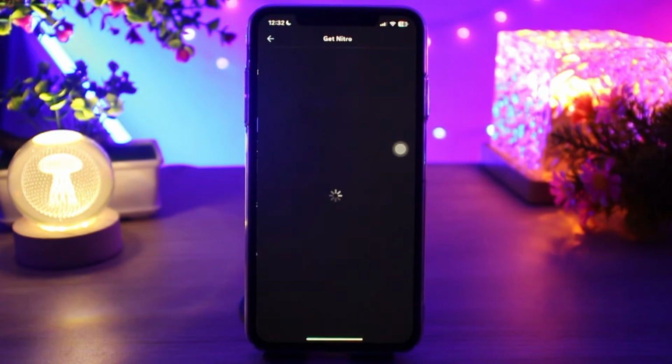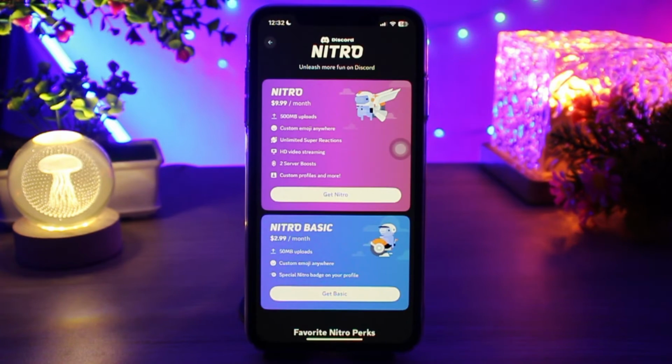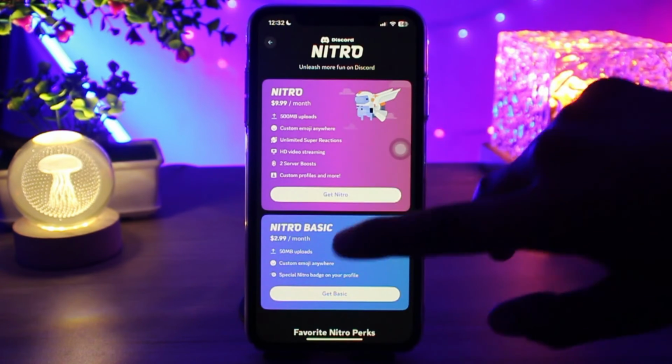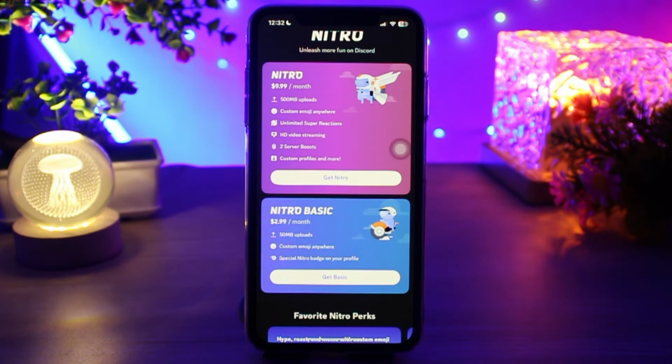Now once you tap on it, here what you need to do is choose between the available plans like Nitro Classic, Nitro Basic, and select the plan that is preferable for you. Nitro Classic includes cheaper animated emojis, custom tags, and higher upload limits, and Nitro is the full version with additional perks like server boost, higher quality streaming, and bigger file uploads.